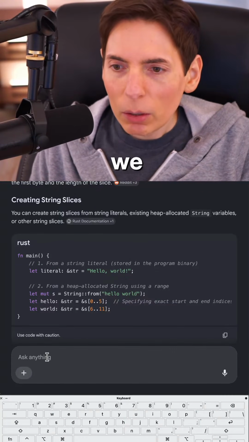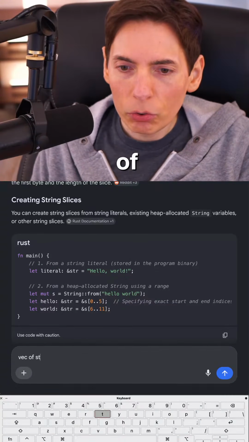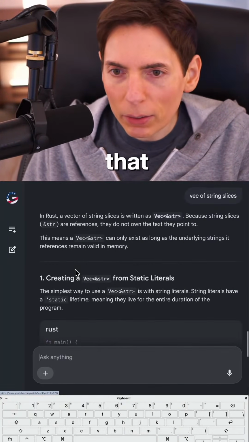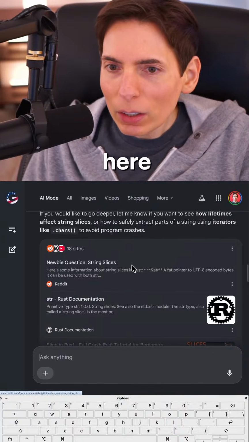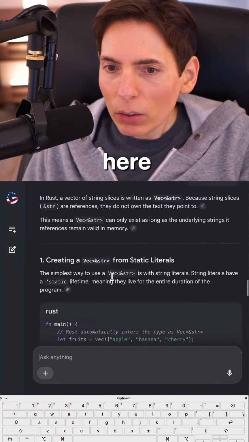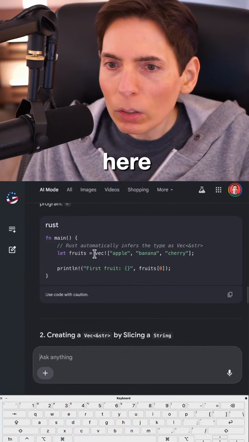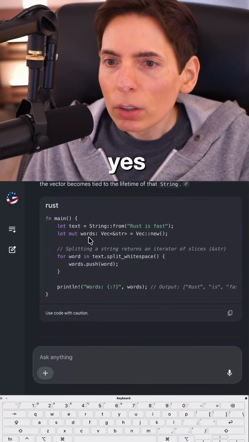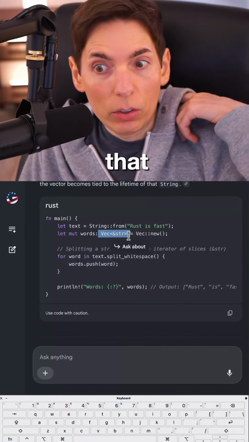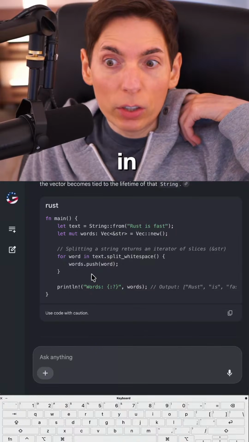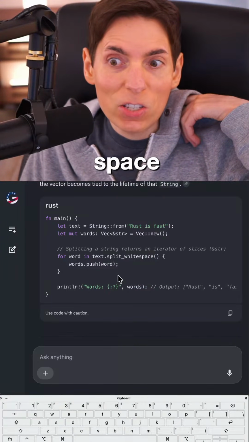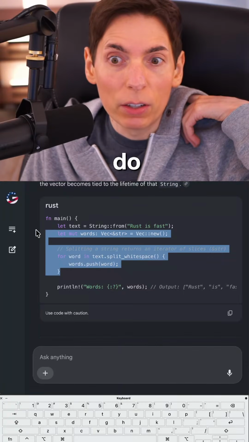Let's see here. So can we do a vec of string slices? Can we do that? What's a good way to do that? All right. So let's see here. Oh wait, we can do that. So this is what I'm interested in doing right here. Split whitespace. Yes, this is exactly what I want to do.